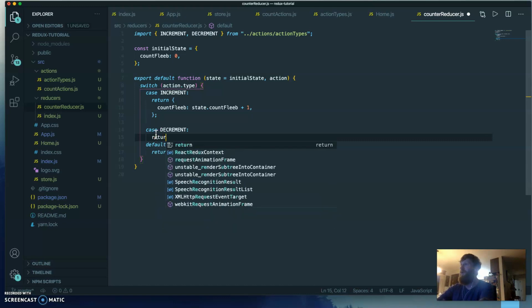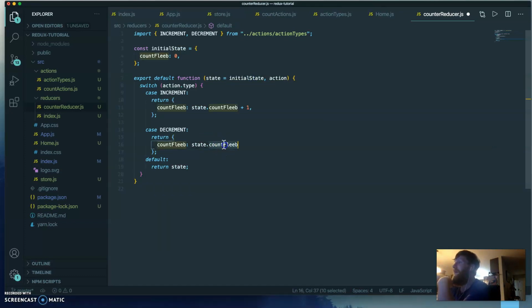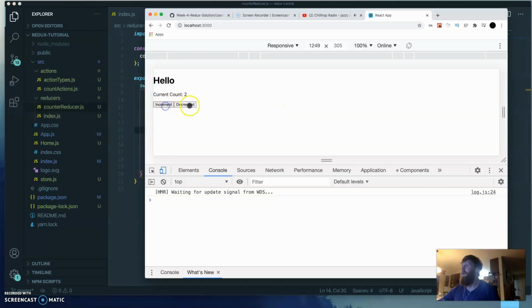All right, so we're going to return a new object. And countFleeb, which is a very weird name to call it, but that's what we're calling it, I guess, should be whatever countFleeb currently is. So we're going to say state.countFleeb, which points at the switch statement's state. Sorry, I had to pause the video there. So we're going to say state.countFleeb to get whatever state currently is, and then we're going to subtract 1 from it. Okay, so now if we take a look, increment and decrement, it's working just fine.